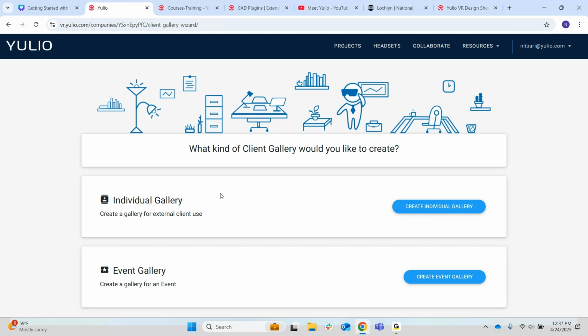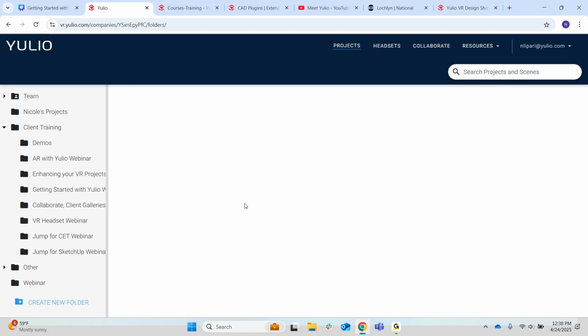An event gallery is great for setting up a custom project gallery on your VR headset before heading into an event or a meeting. The best part about client galleries is you can create as many shareable galleries as you'd like without having to purchase another Yulio license. Okay, now I'm just going to return to my project page.